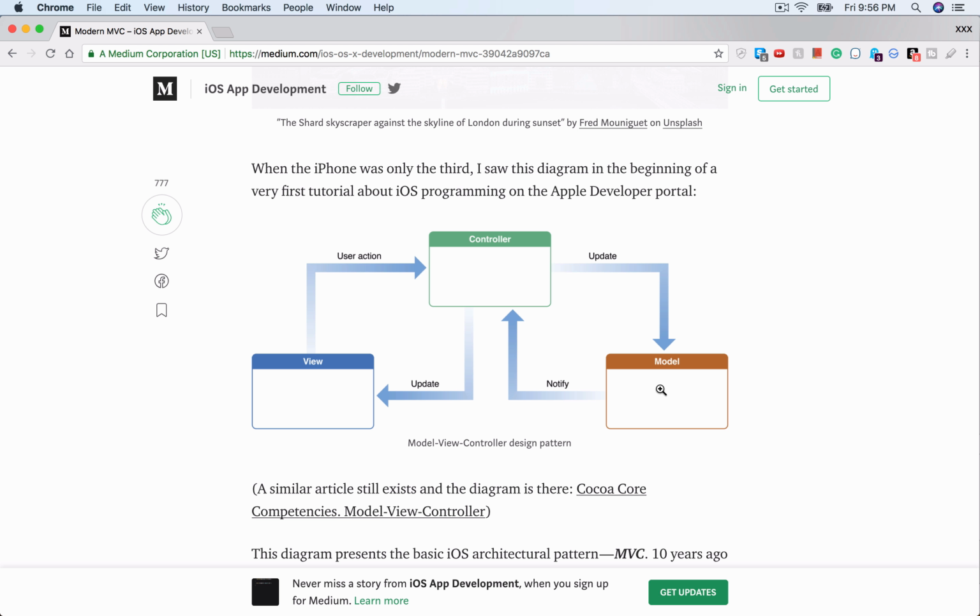The model, don't make the model do work. Make the model just hold data. Let the controller do all the work. That is the MVC design pattern.